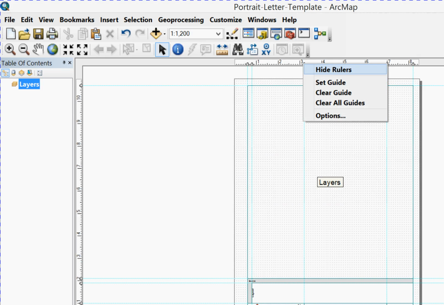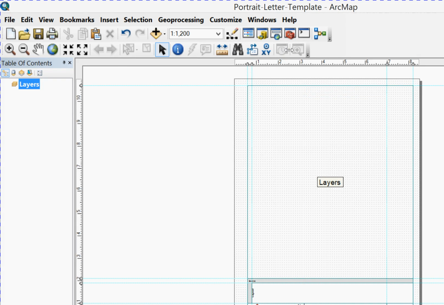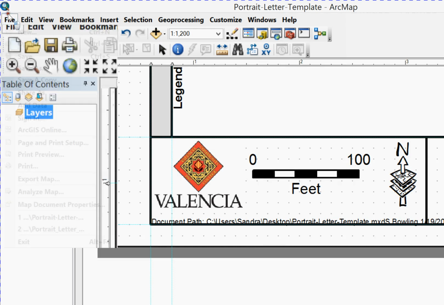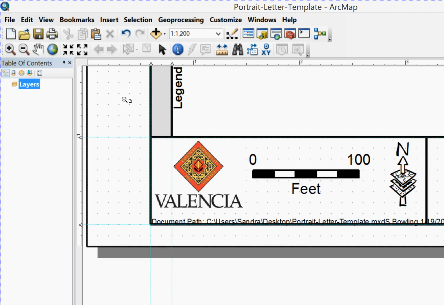I am going to clear this guide, and I am going to clear this guide. Just because I want to be able in the future to see the guidelines that I've been using. Again, these don't print, so it's not that big of a deal. Now, remember, I'm going to go ahead and zoom back down here. Notice the time. It states what time I just saved it. When I go File, Save, and Save Again, it just updated that time.